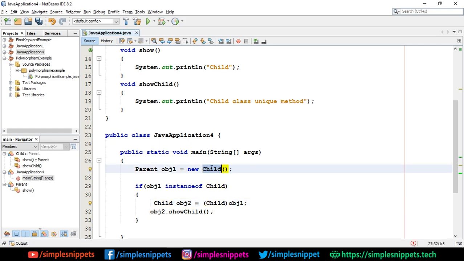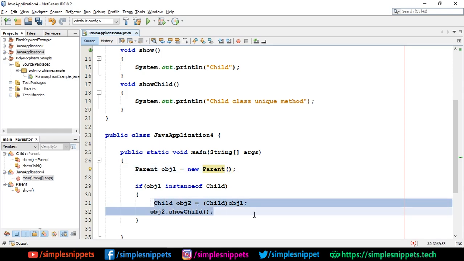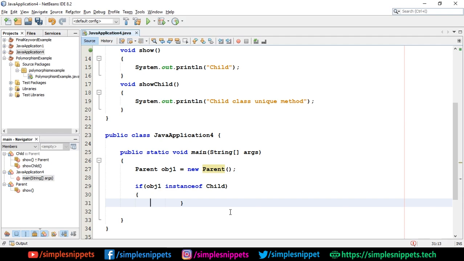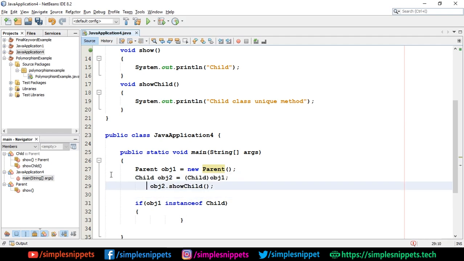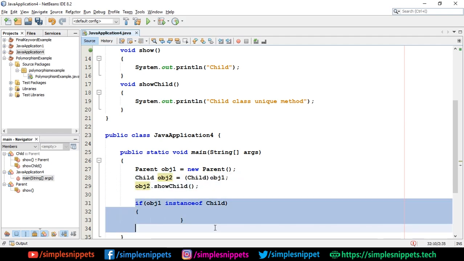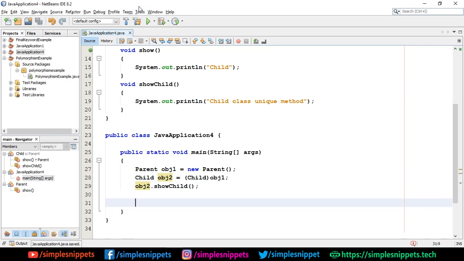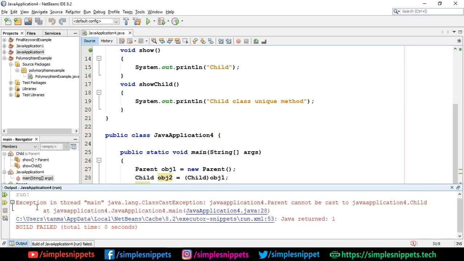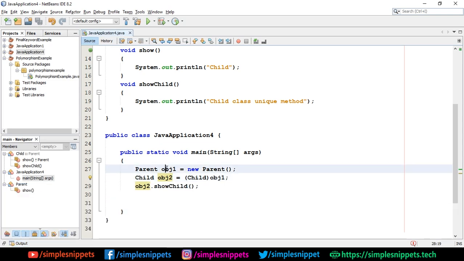If I say Parent over here, I will get a runtime error if I did not have this if. In fact, I'll just show it to you right now. If I cut this and paste it over here, I should be getting an error. Let's save this and run it. There you go, you can see I got an exception, which is ClassCastException, because the parent object1 is a parent object only and it is referencing the parent class only. So I cannot create object2 using object1. I cannot downcast it over here.